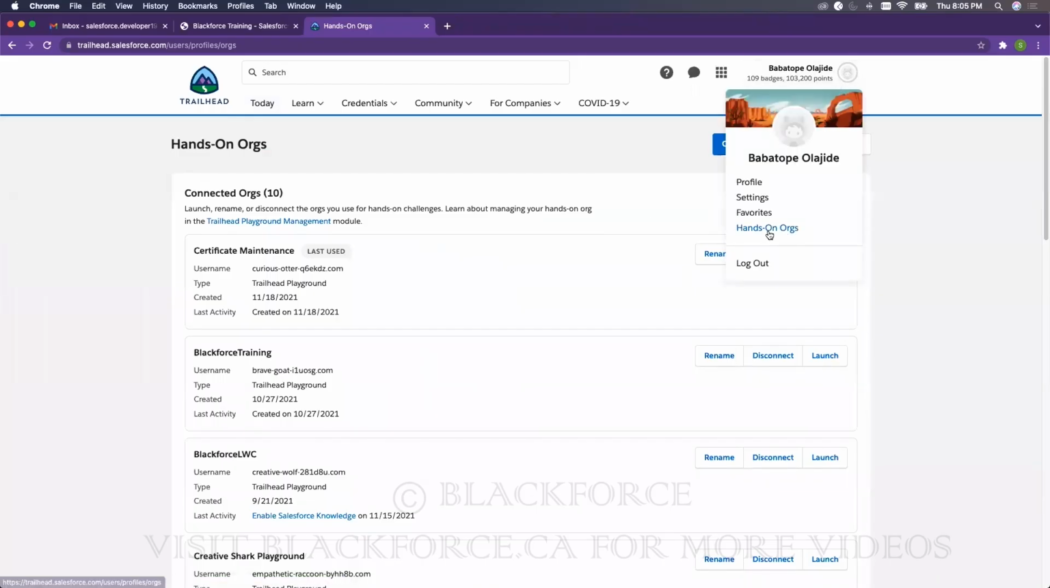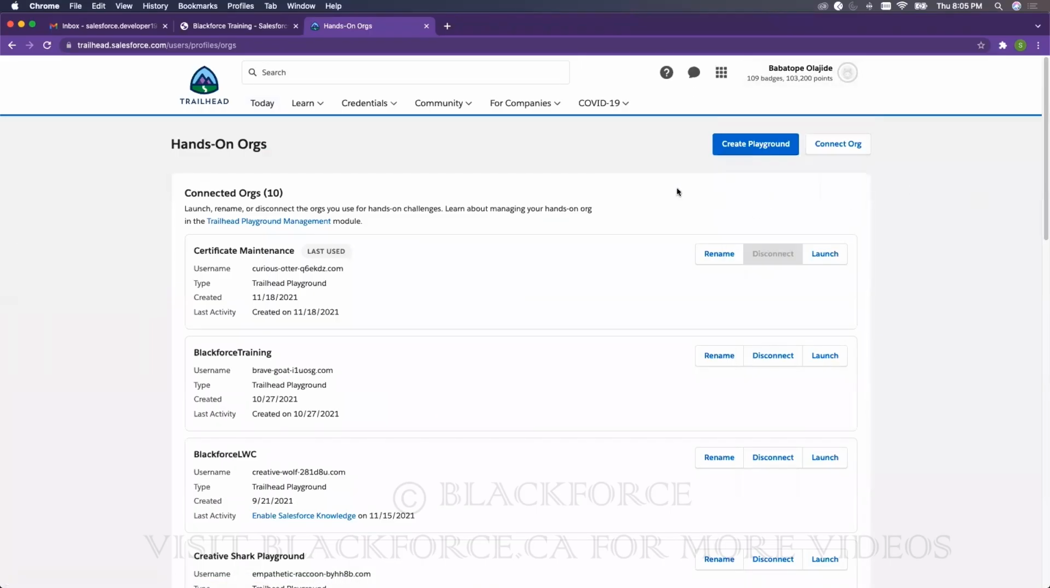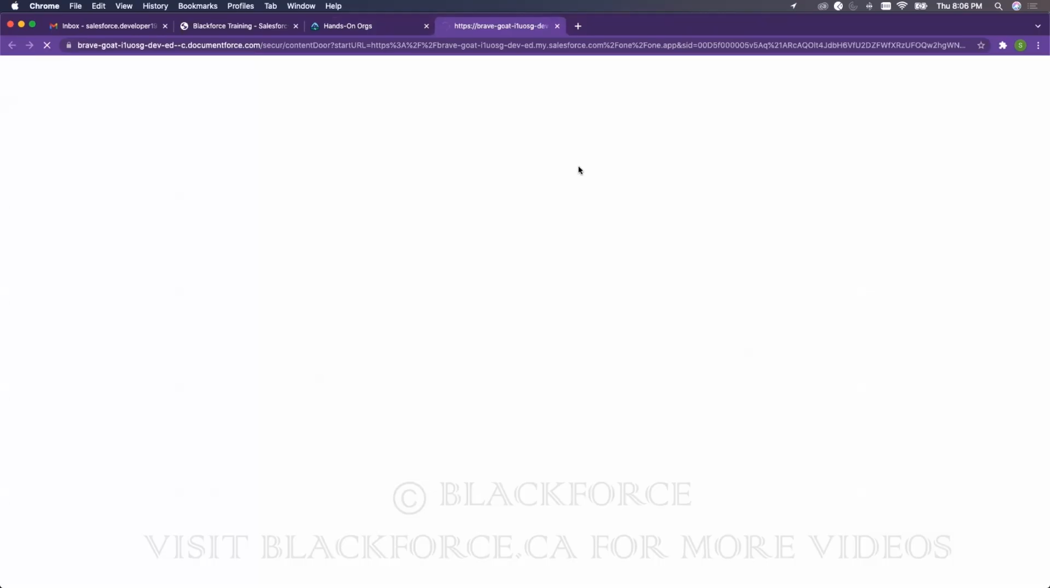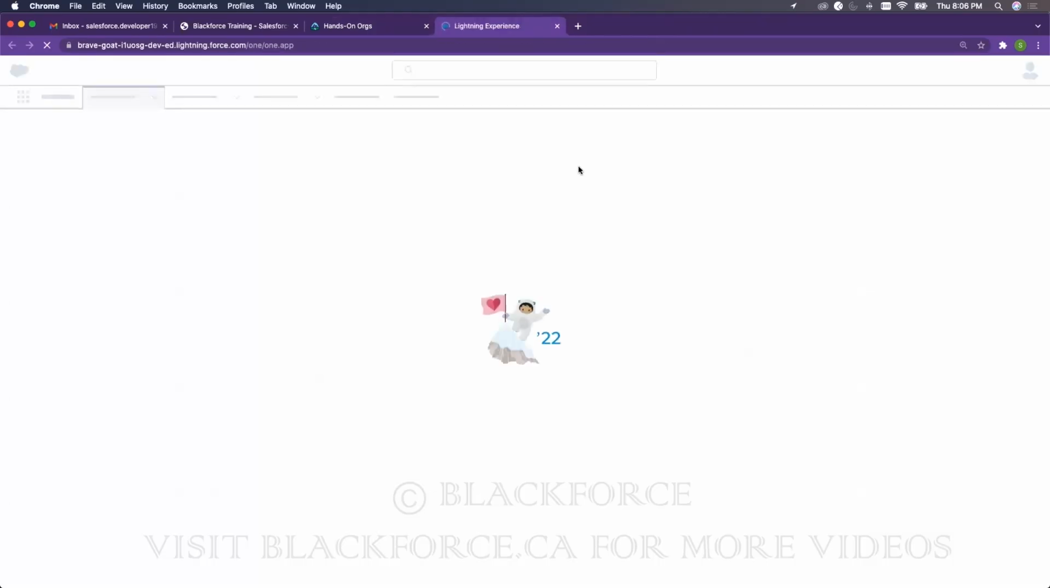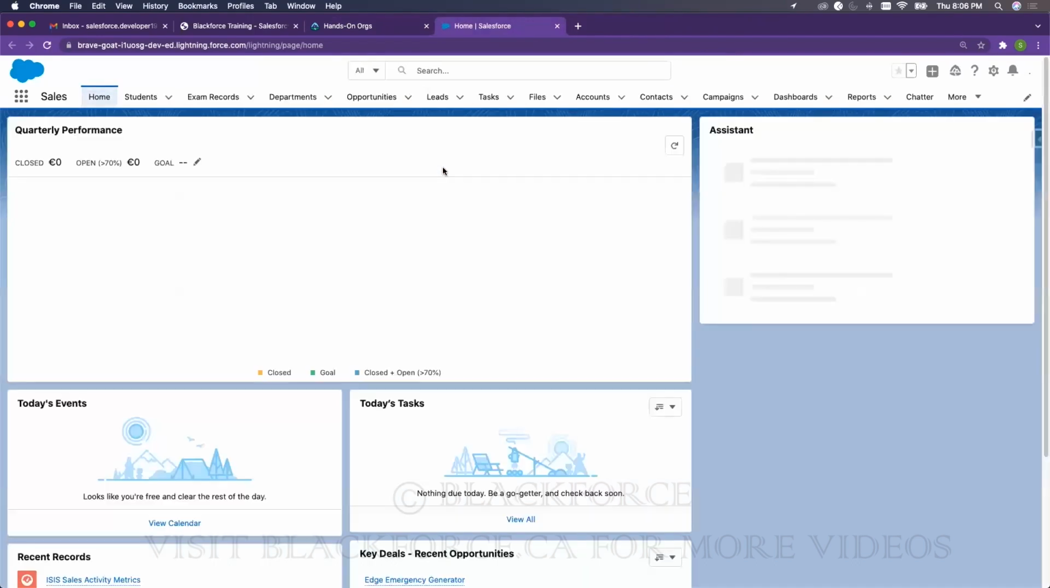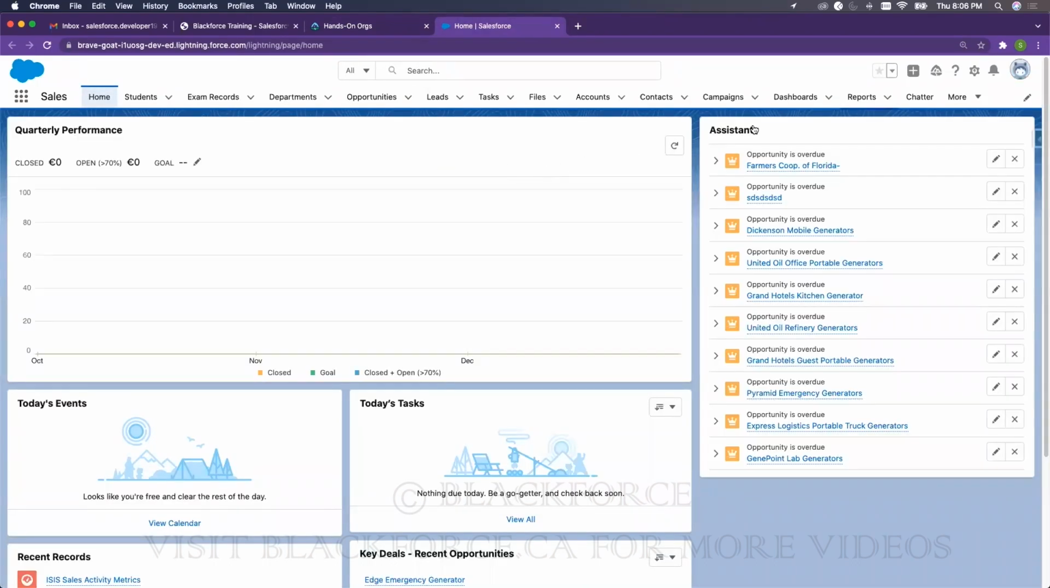So I go to my hands-on orgs where I get to have a series of playgrounds. I was working on my certificate maintenance today, so I was doing some work in my playground. But we're going to go to the Black Force training. I click on launch, and we get a brand new org. So today, we get an org that we've already used previously. Today, we're going to be learning about process automation in Salesforce.